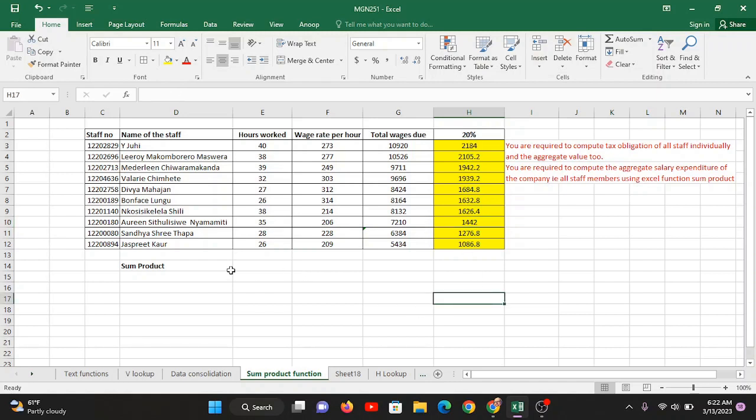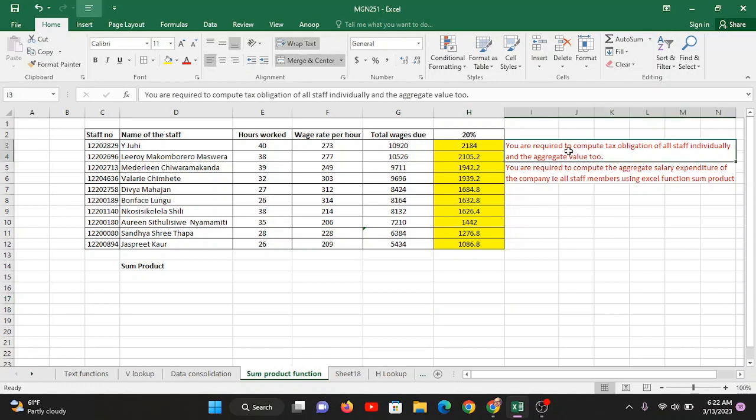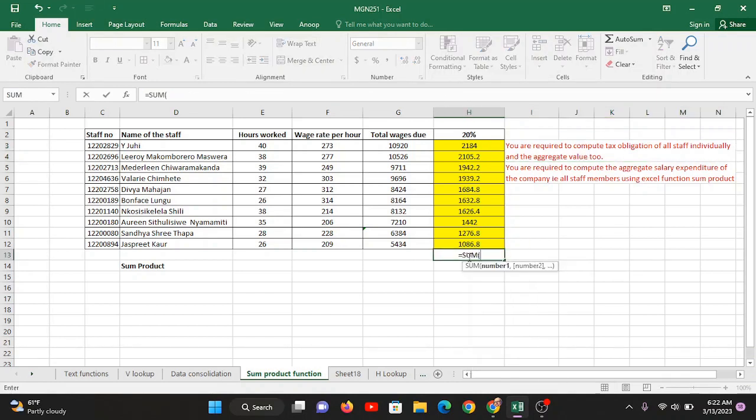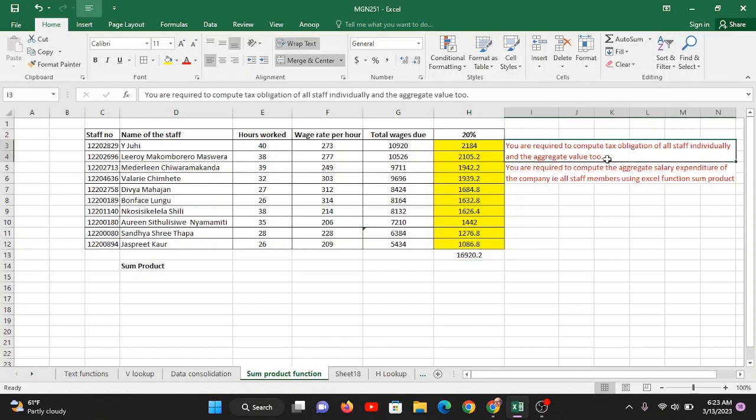Now after this, you see where is sum product application in this case. So first was your requirement where you have to calculate your tax obligation for all staff individually and at the aggregate value too. Aggregate value means if you do simply a sum here, sum means you'll aggregate all these values together. It is 16,920 is your aggregate sum of your taxes.